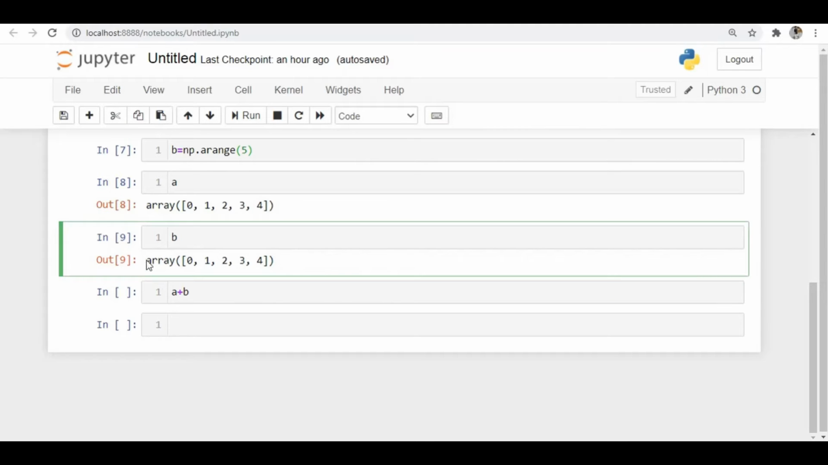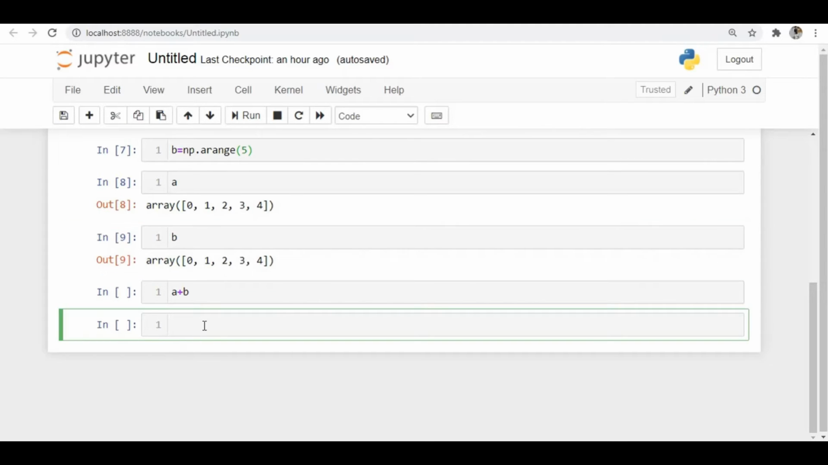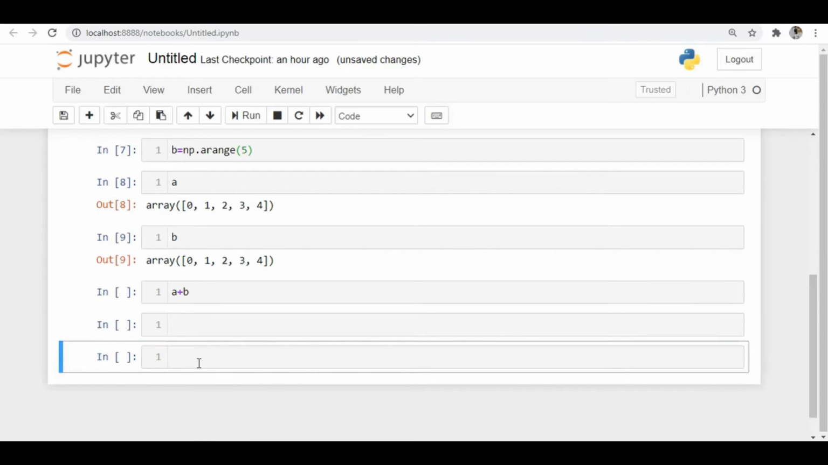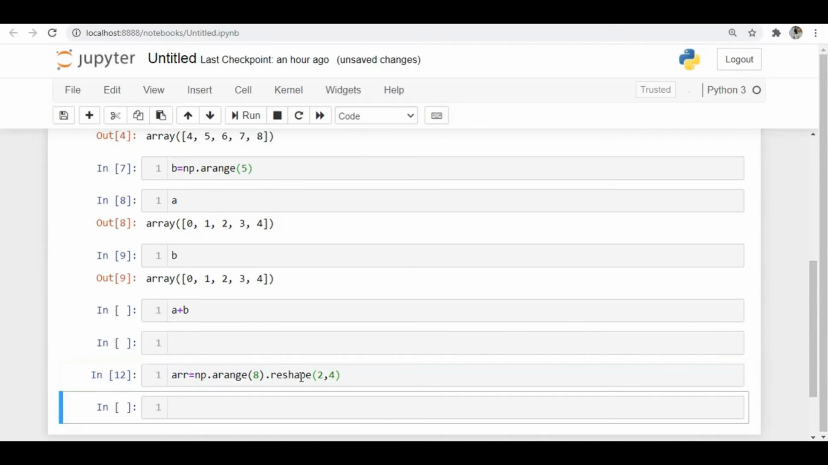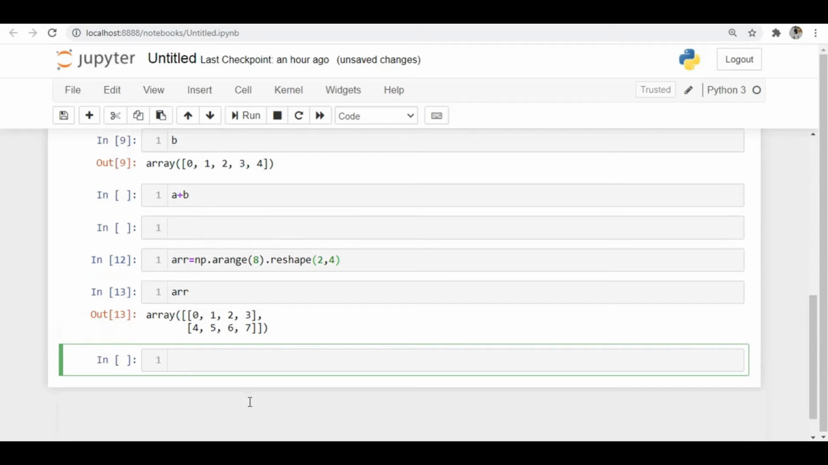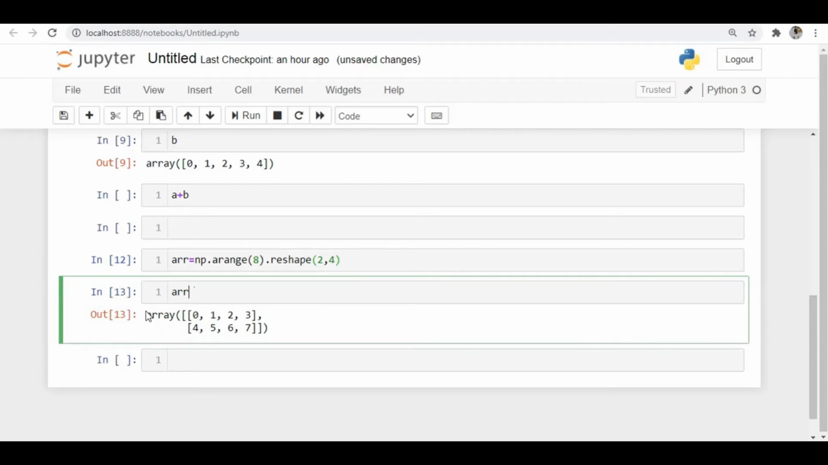We added the one-dimensional array to a real number. Similarly, let's discuss it with a higher dimension array. I'm giving np.arange of 8 here, and I'm reshaping this to 2, 4. When I print this array, you can see it is a 2 by 4 matrix. The shape of the array is 2 by 4.